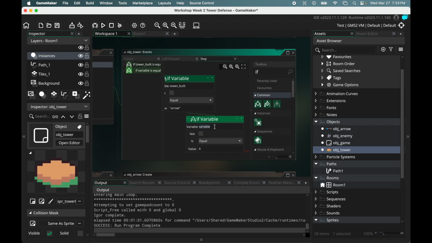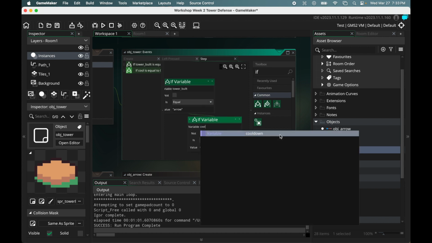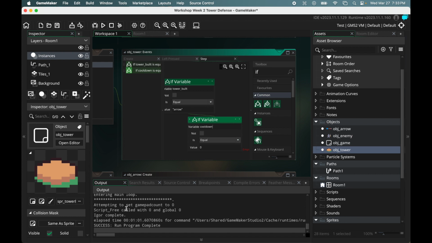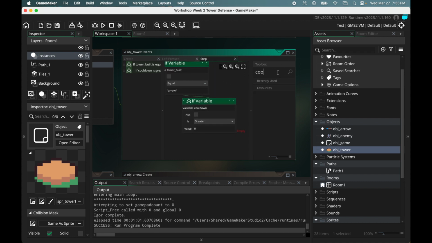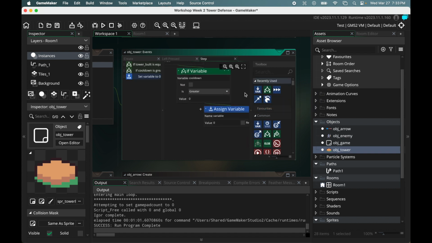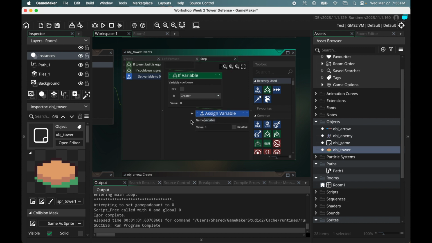Let's scroll out a little. If cooldown is greater than 0, meaning that our tower is still cooling down, then we want set variable. And this is where that relative checkbox comes in handy, because we set cooldown equal to -1 relatively speaking. And so that will just subtract 1 from cooldown every frame if it's greater than 0.